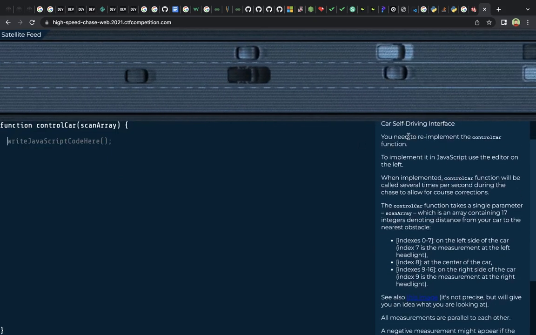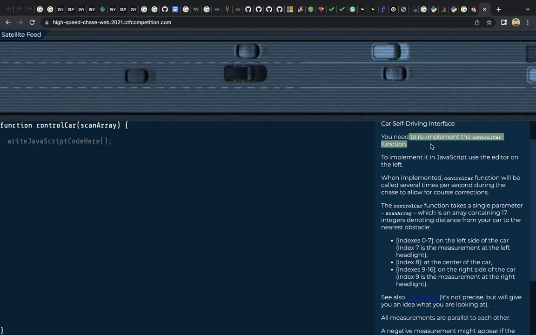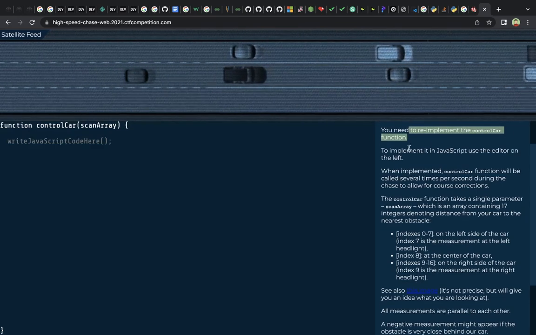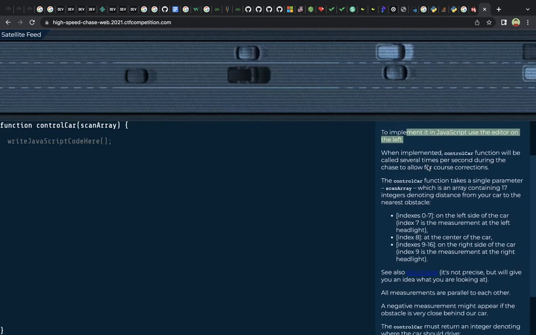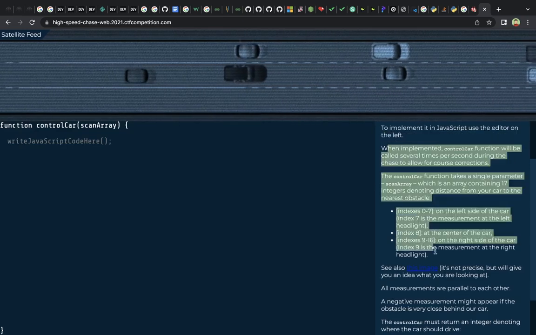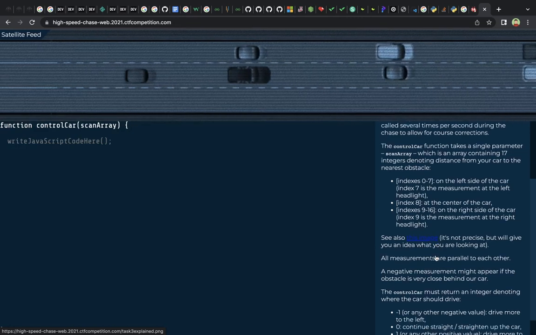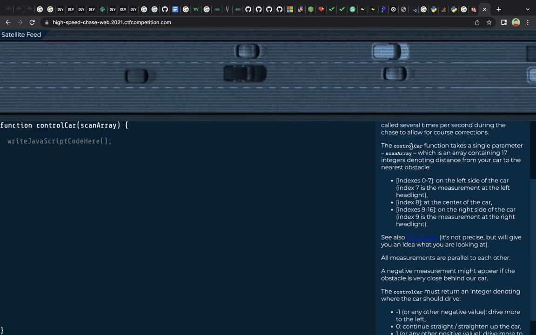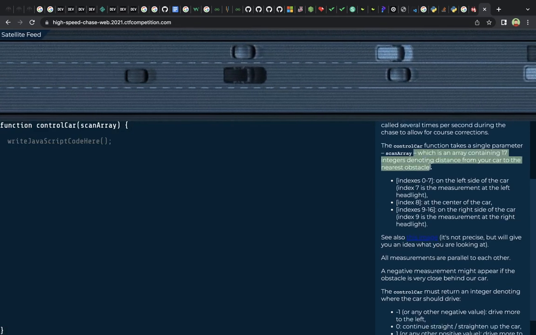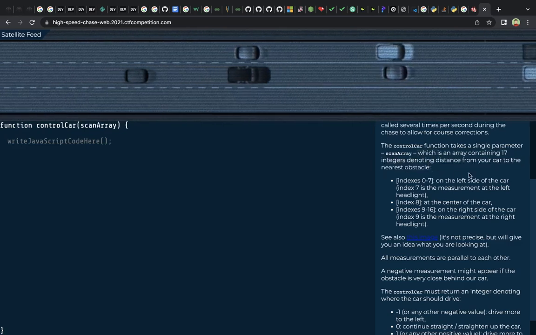You need to re-implement the control car function. To implement it in JavaScript, use the editor on the left. The implemented control function will be called several times per second during the chase to allow for course corrections. The function takes a single parameter scan array, which is an array containing 17 integers denoting the distance from your car to the nearest obstacle.